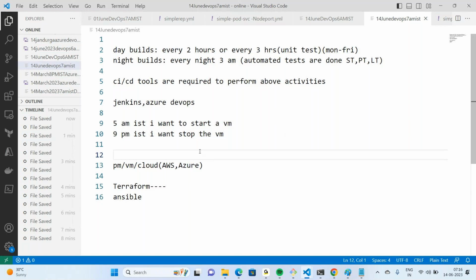Okay, you can use EC2. The EC2 virtual machine must be started at 5 a.m. automatically, without your involvement. For that, definitely we are going to write some script. But who has to execute that script? Someone should be there to execute that script, right? The script can be something like commands or scripting. We are going to write the script, but someone should execute it, right?